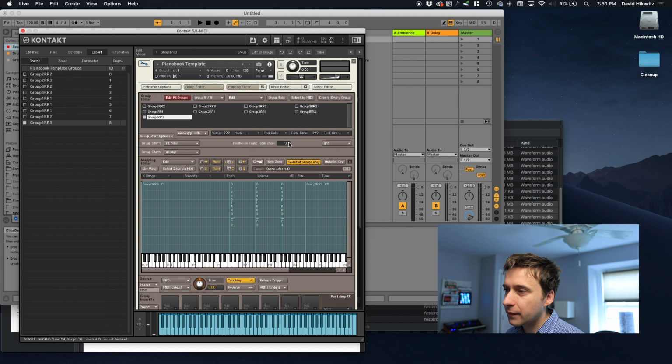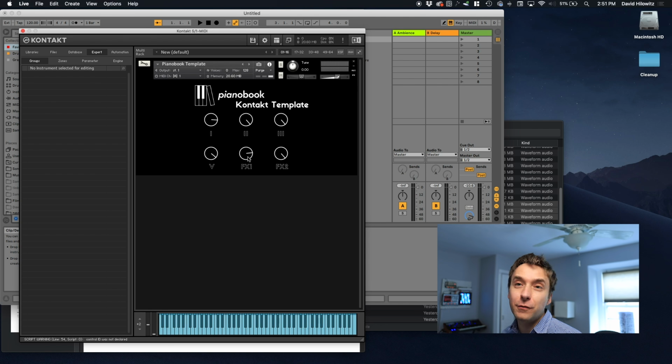Okay. And now if I play a bunch of notes, we can hear that it's actually subtly different every time I'm hitting the key. So round robins are done. Next order of business is to modify the mapping for this FX knob.